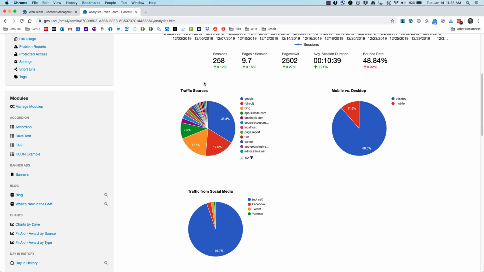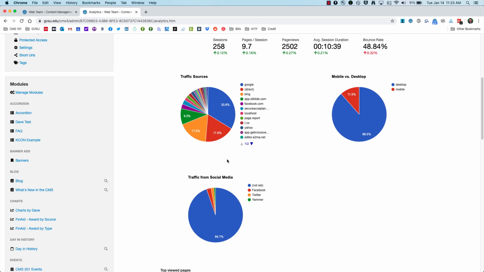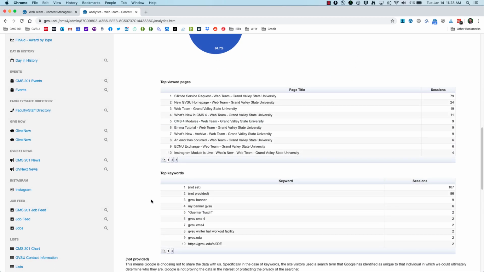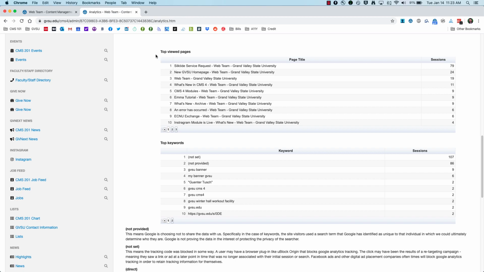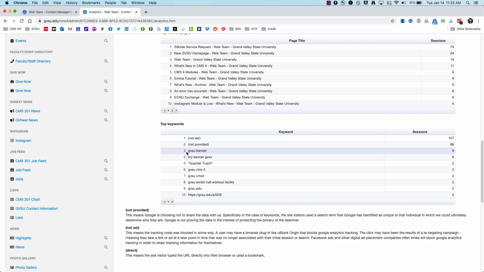These charts that you see here show you the different sources. For example, there were 75 visits from Google. Over here, this is the difference in the mobile versus desktop users, and then also the traffic from social media. As I scroll down, you'll also see that it will generate reports based off of the top viewed pages as well as the top keywords. So these are the pages that are seen the most, and these are the keywords that were searched the most.